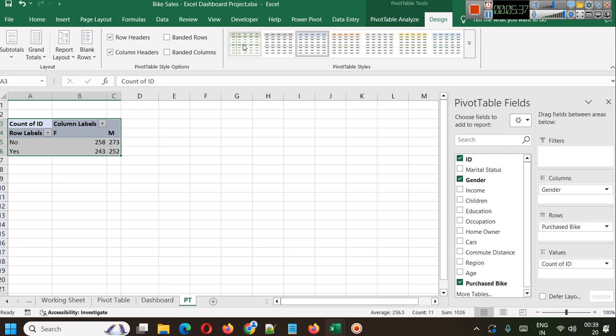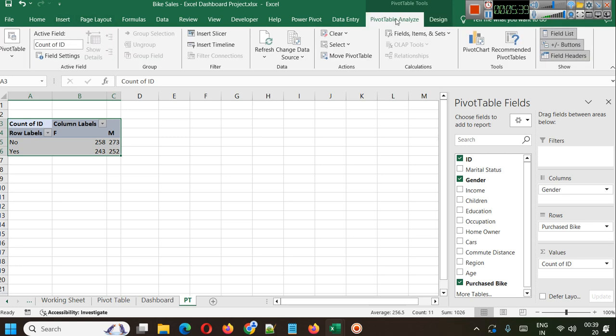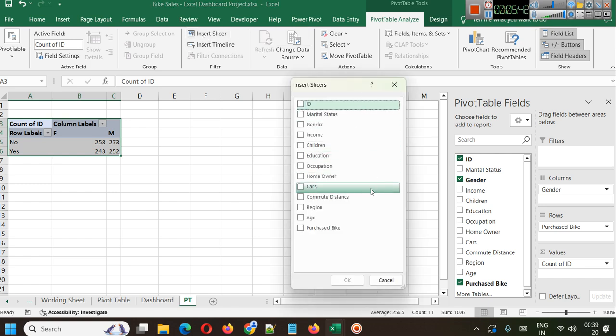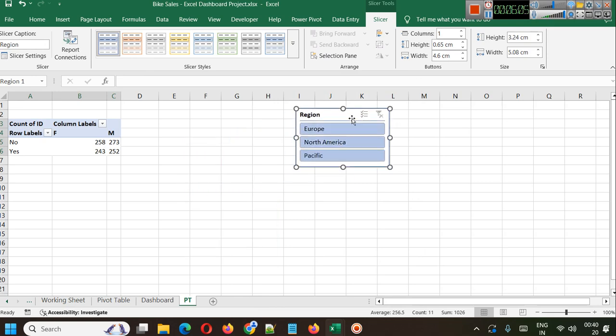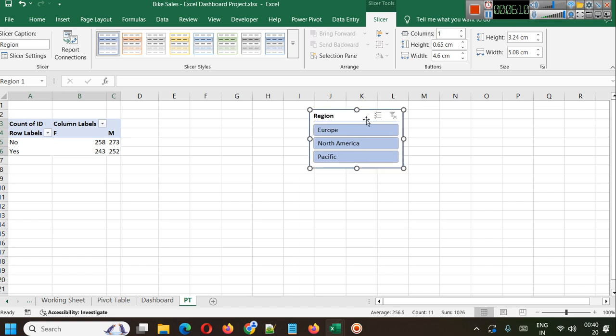But before that, you have to select PivotTable Analyze and you can insert some slicers. These slicers are something that will be used on your dashboard to give users the interactive functionality to filter the data, right? So for example, we want to give users a filter for region. It will show regions like this. Later, we can simply copy them and put them on our dashboard. The first thing is to prepare your pivot table, so that's what we are doing here.